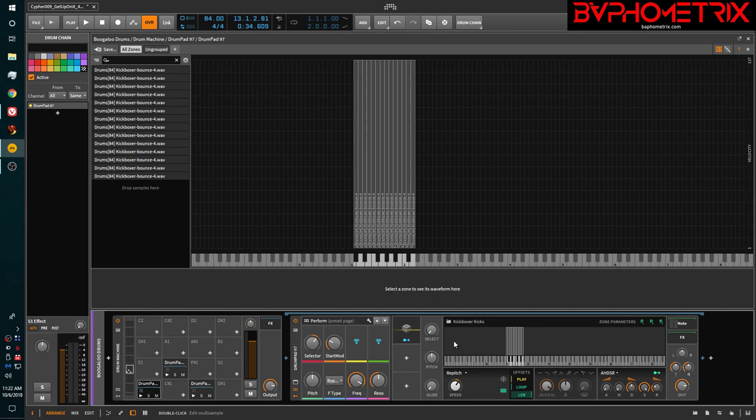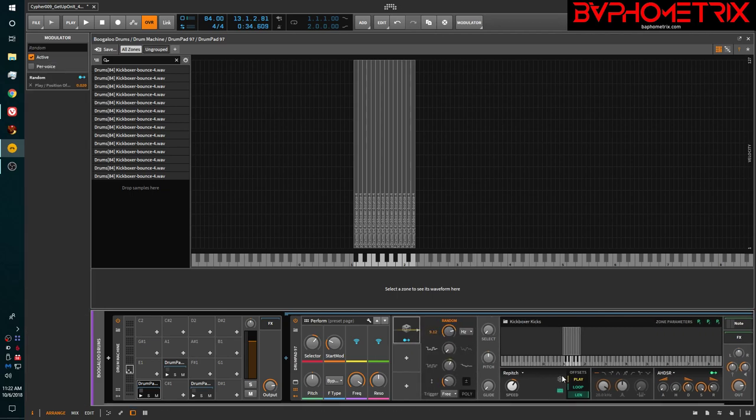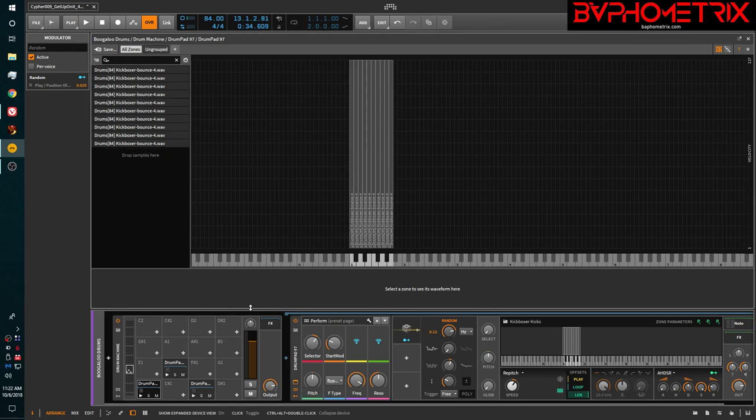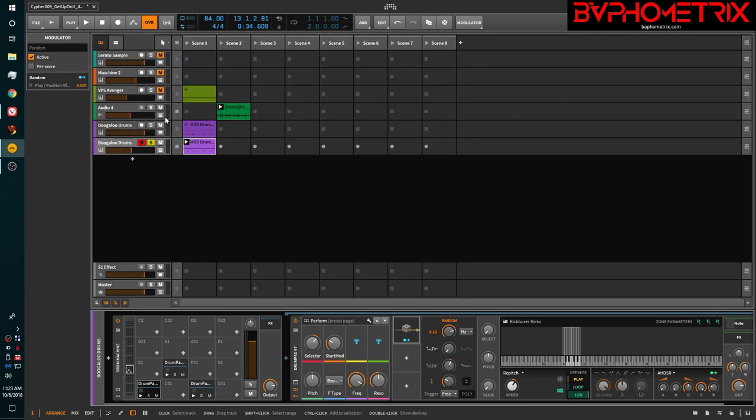The next thing that's different about my 97 is I like to modulate the start point of every sample. So if I were to play this drum kit real quick, close this down. This way, I've got a few of them open. Let's just play this drum kit for a second. And why am I hearing no sound? Think about this for a minute.